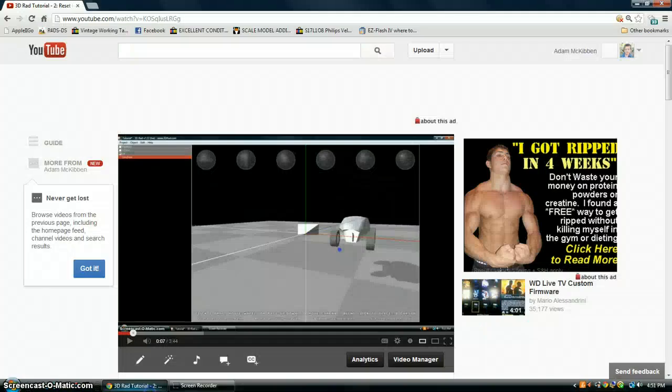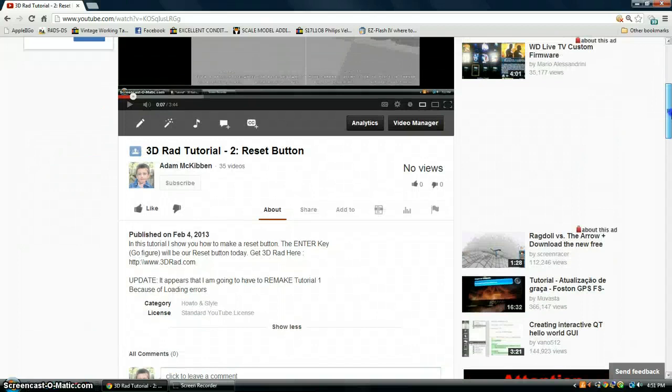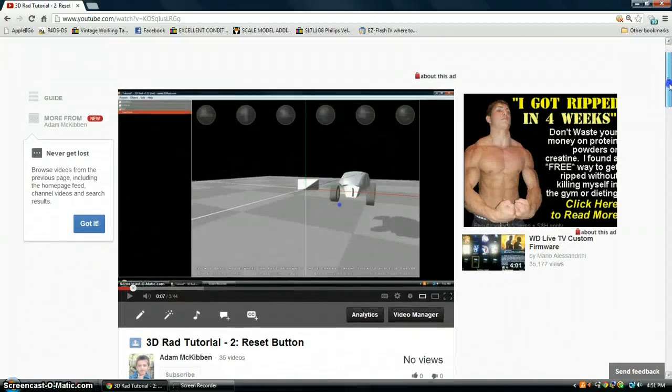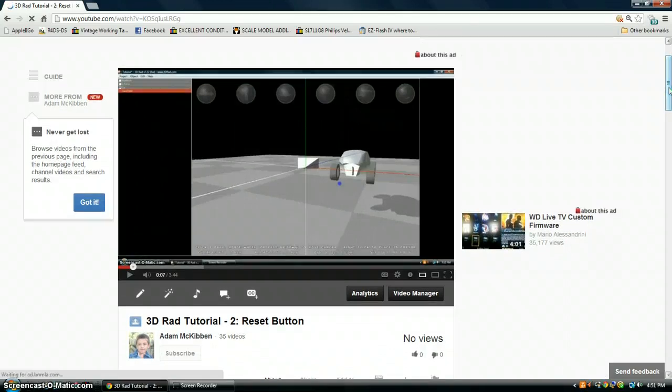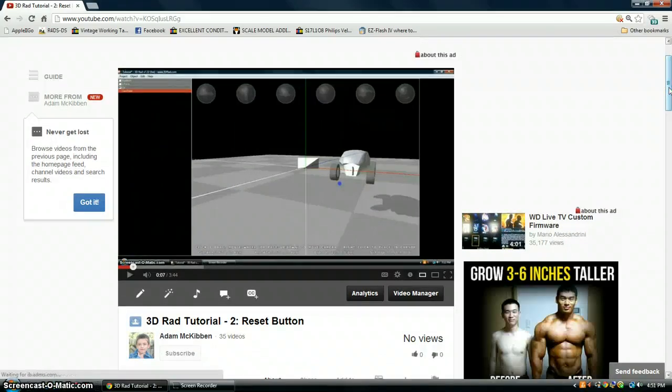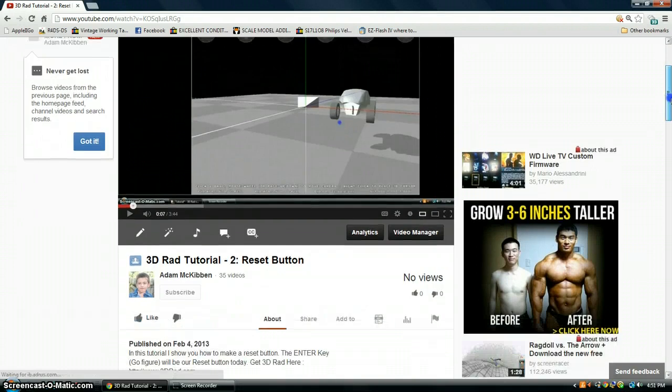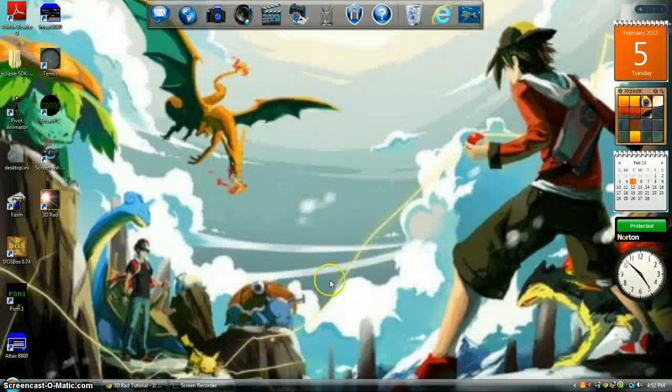Alright, here we go. As you see, I uploaded tutorial 2 after I uploaded tutorial 1 on this 3D RAD thing. But for some reason, tutorial 1, and I didn't notice this before, didn't load successfully. And I didn't save it at all, so I have to go through this all again. But that's no biggie. I think that we should just get to it.